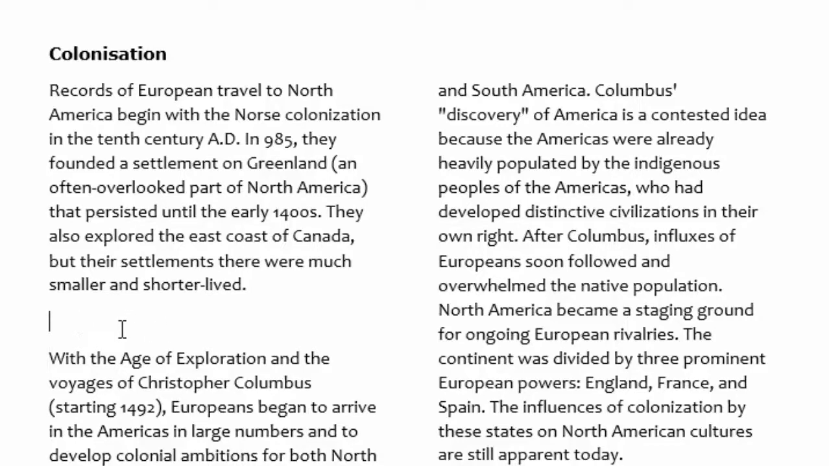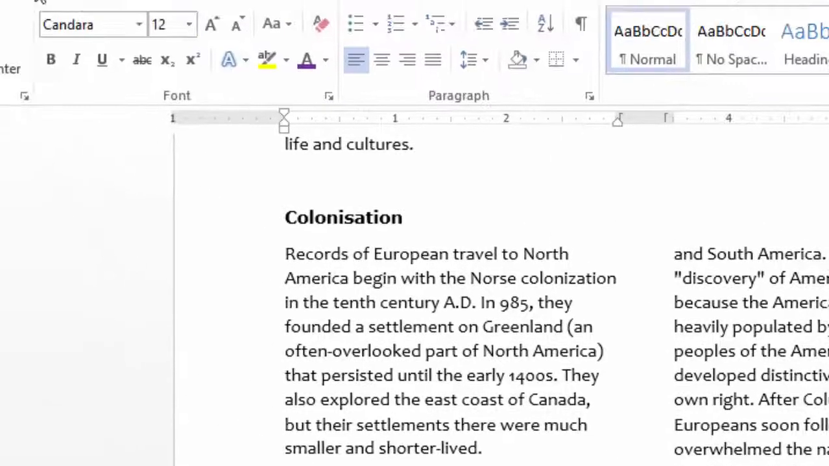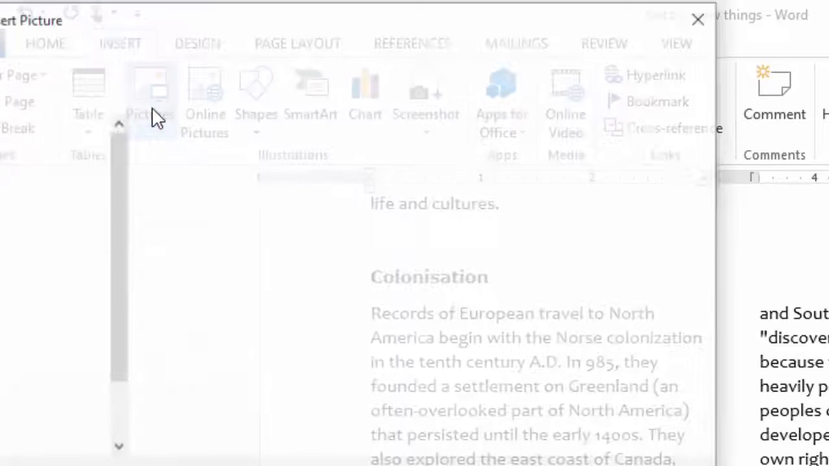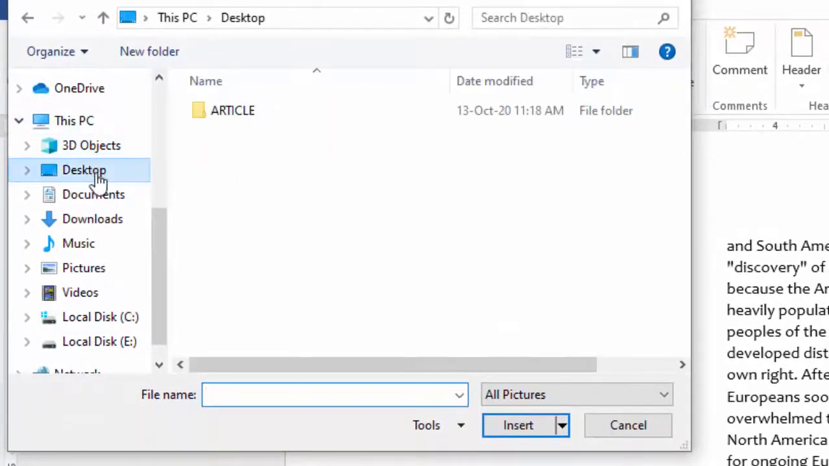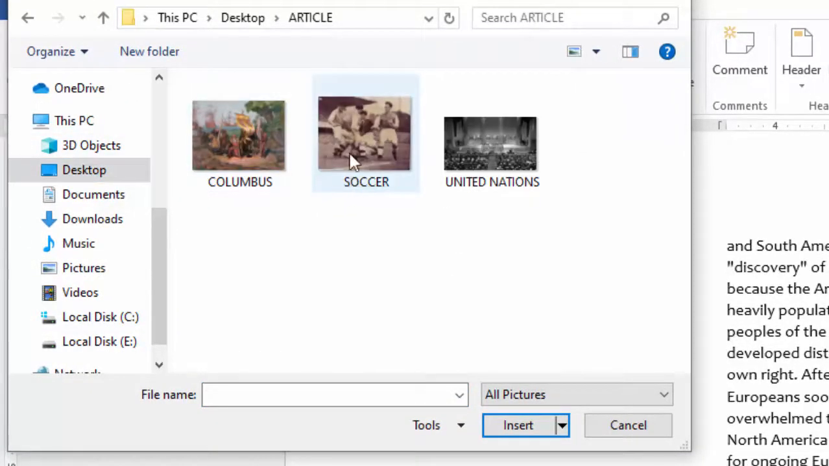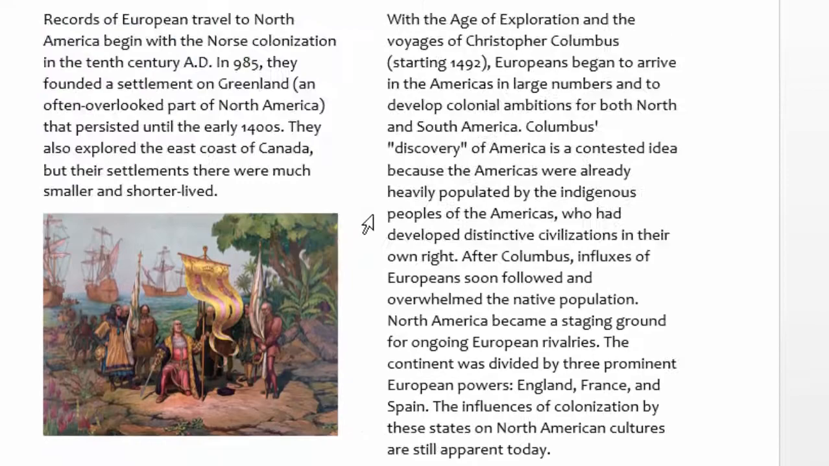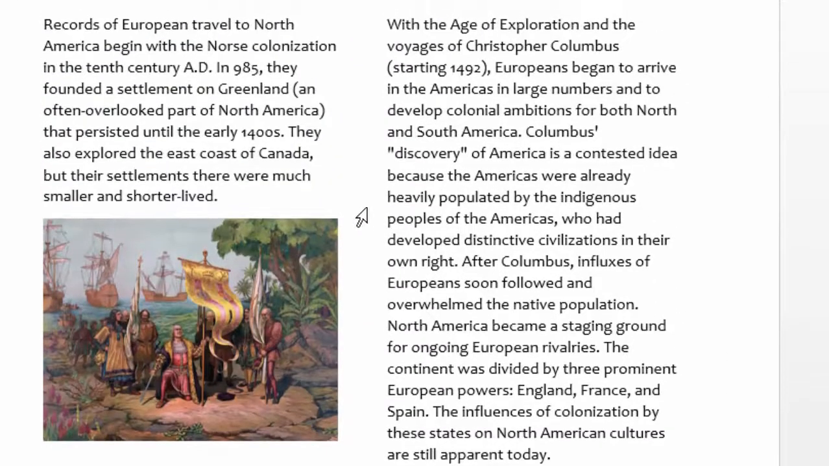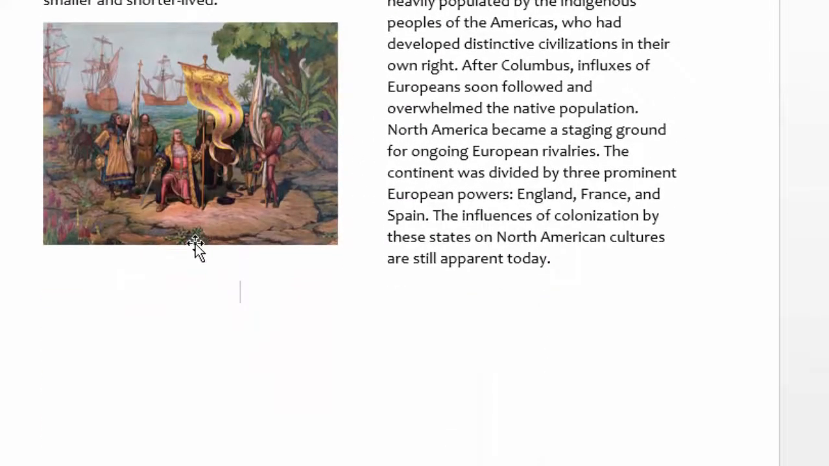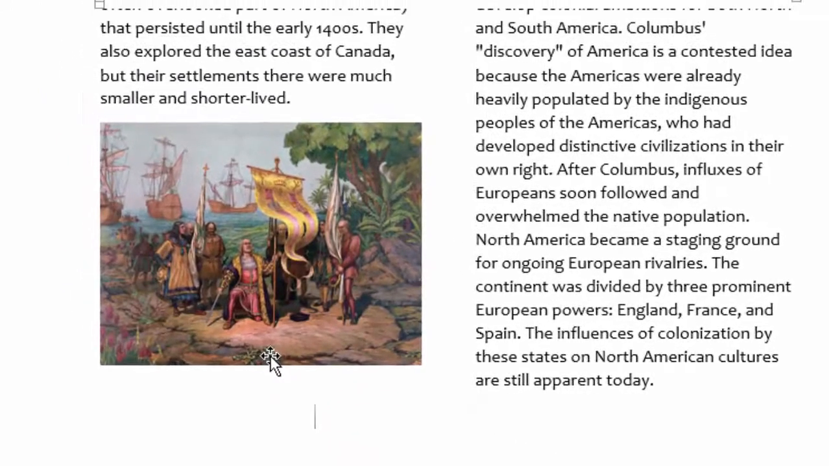I will come to that space and insert my picture from the folder. Desktop, article. This is the picture of Columbus. Yes, it is there. And now it has been inserted into the column. And below this picture, I am supposed to type a caption.